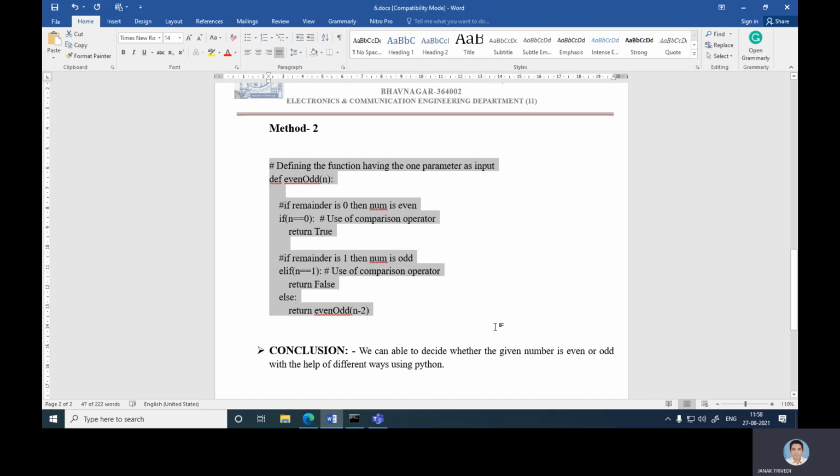So that's it. We now conclude that we are able to decide whether the given number is even or odd in different ways using Python.